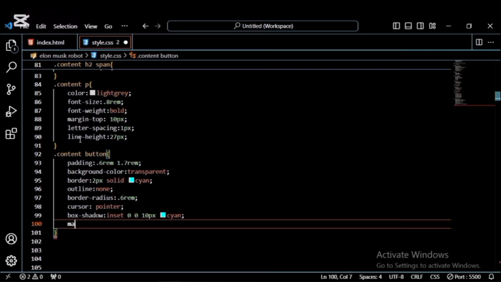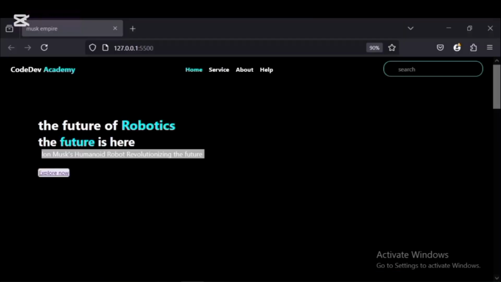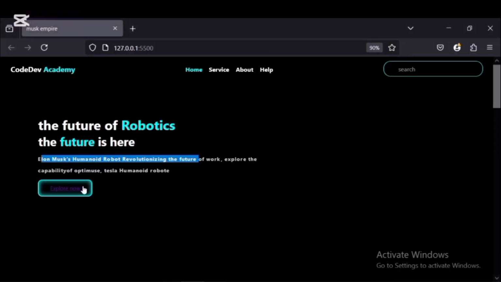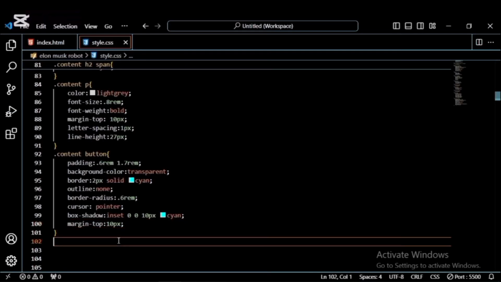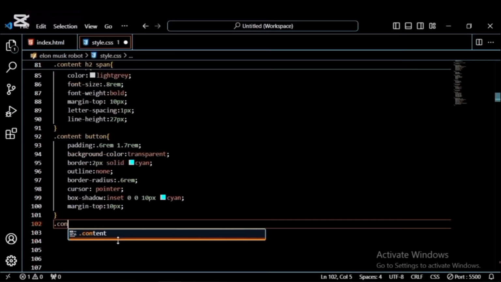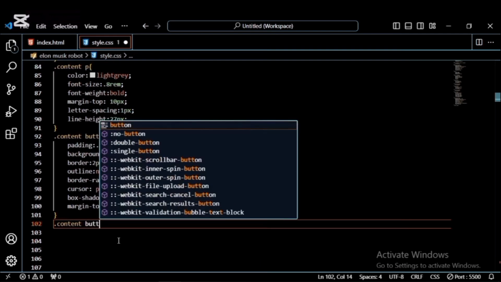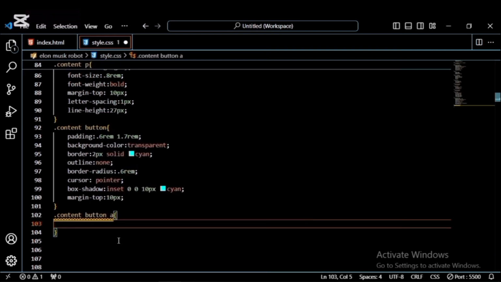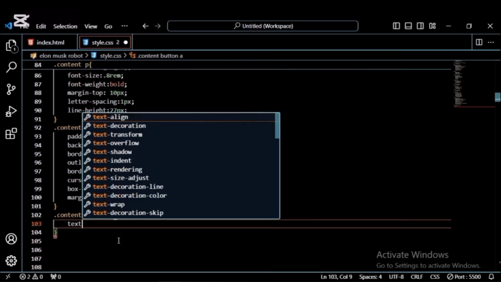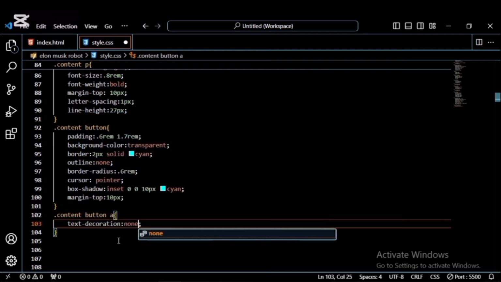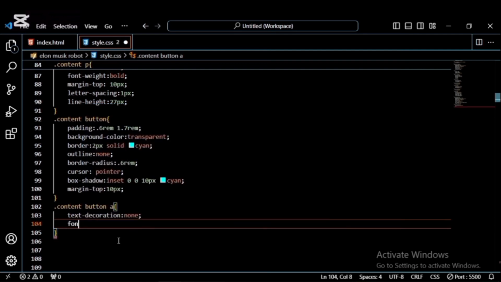Now for the margin from the top, meaning the space from the top, we're going to make it 10 pixels. Now this is what we're having here. Now we're going to target the text in the button. So we head back to the CSS. The first thing we do now, we're going to target the text, which we're going to say content button, and we target the link. First we're going to make the text decoration none because we don't want underlines. And we're going to give the text a font weight of bold.